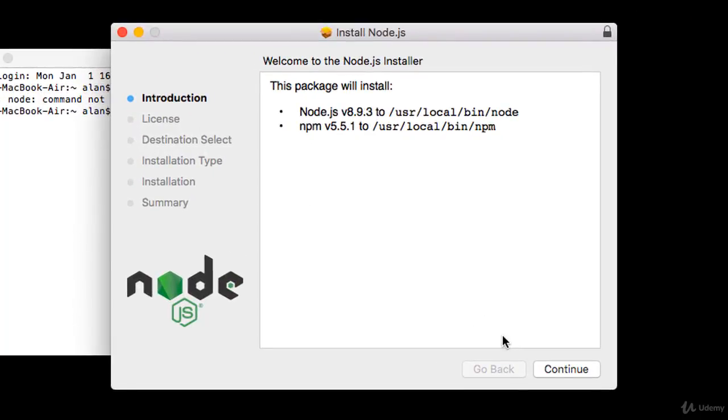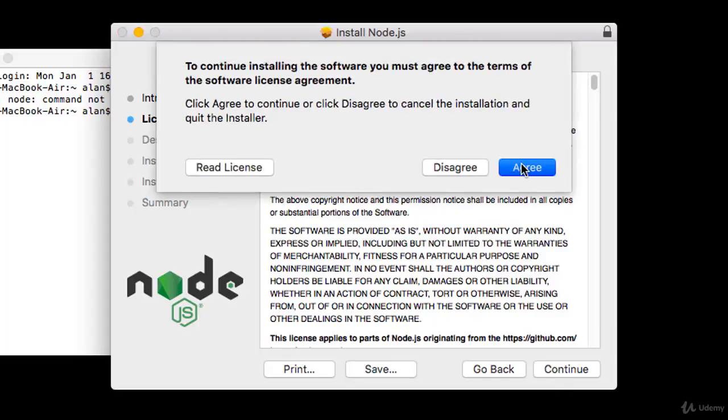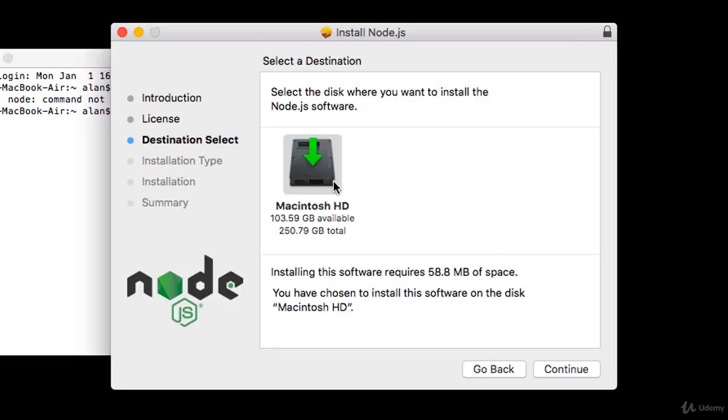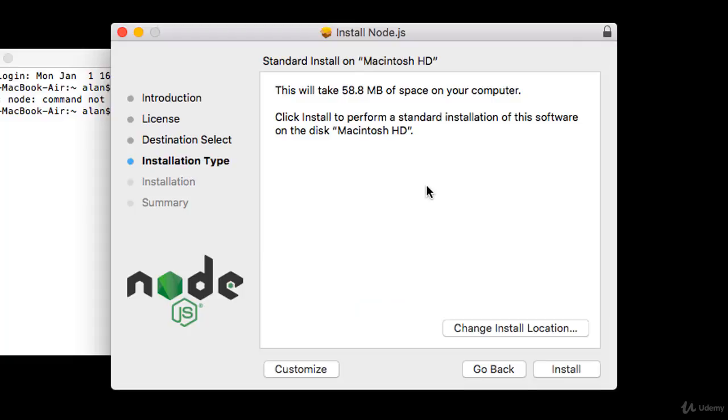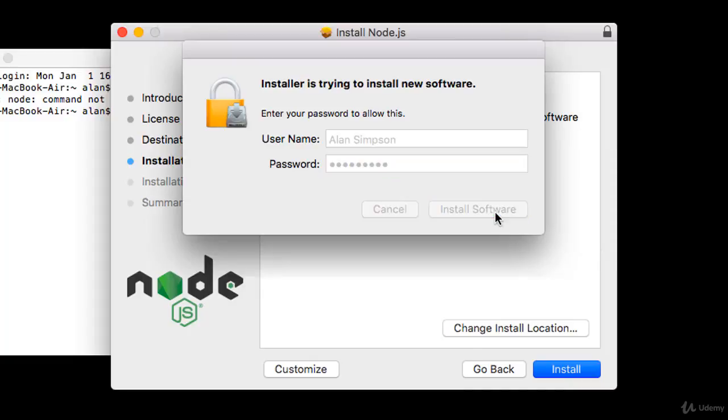All right, and then it's just kind of a typical install. Go ahead and click continue, and click continue. And agree, you got to agree. That's fine. Macintosh HD, click continue. How much space it'll take is fine. Install. And you'll need your Mac password to give permission.